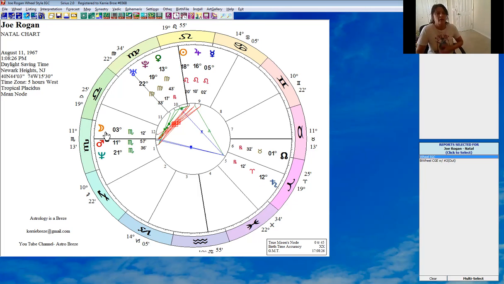So he's got that behind-the-scenes information and intel, and his emotions can go deep. And then he's got Mars right there, right on his ascendant, which gives him just tremendous energy to be out there, to be behind the scenes, to bring that forward.